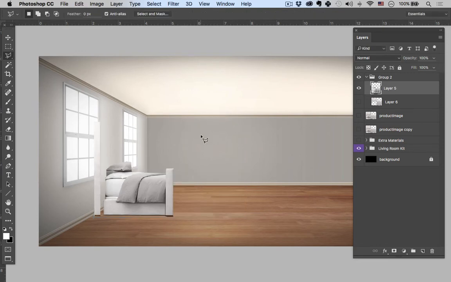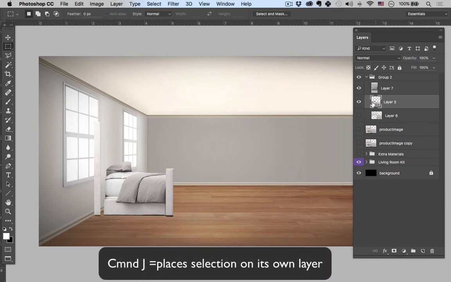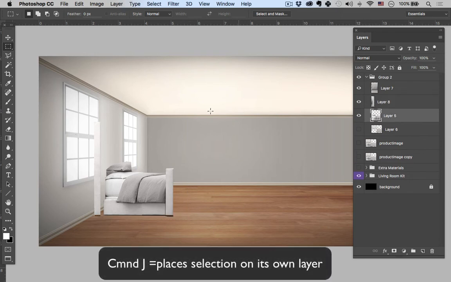We need to segment out the side of the bed just a little bit more. So I'm going to hit M, the marquee tool. I want to select this little small piece here, and you'll see why in a second. Trying not to get the dark area at all. And I'm going to hit Command J to get that on its own layer. And then I'm going to segment out this piece here, the foot of the bed. Command J once again.